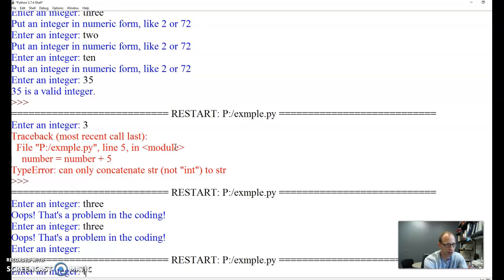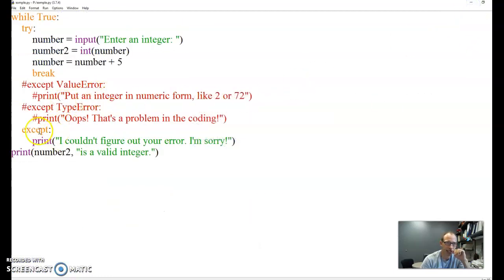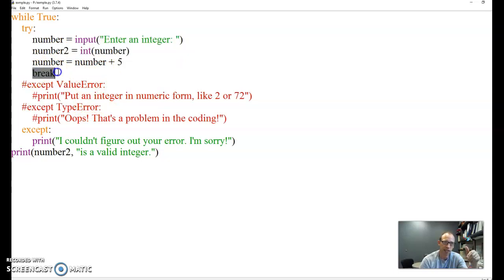So enter an integer, I go 2, I couldn't find your error, sorry. Even though this would have been a value error, because I only had the exception as except, it gives them this message, and then it sends them back, because I'm in that while loop, it sends them back to this try right here. And it's going to continue to do that until we make it to the break statement, in which case we would get out of the loop.